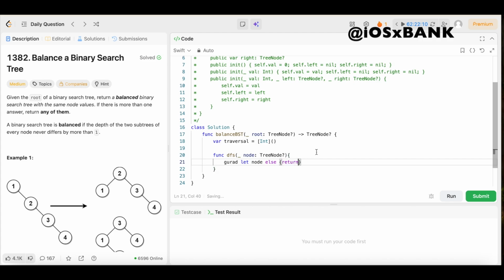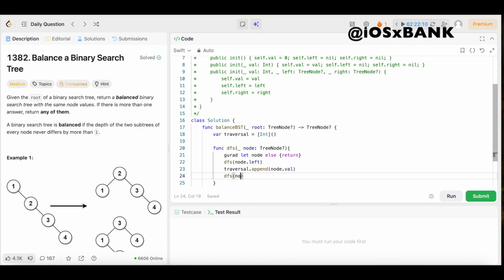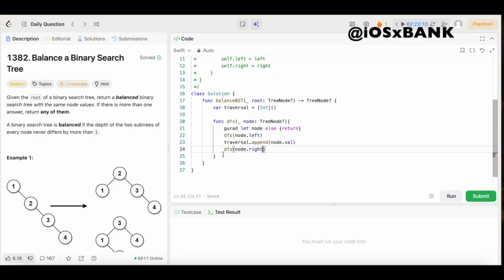Boom. Then we're going to visit the left subtree. So we're going to say DFS, open up the parentheses, node.left. Boom. Then we're going to record the current node's value by saying traversal.append, open up the parentheses, node.val. Then we're going to visit the right subtree by saying DFS, open up the parentheses, node.right. Boom. Now we're going to perform our in-order traversal starting from the root. So we're just going to call DFS and pass it a root by saying DFS, open up the parentheses, pass in the root. Boom. Now we're going to recursively build a balanced binary search tree from the sorted traversal array.